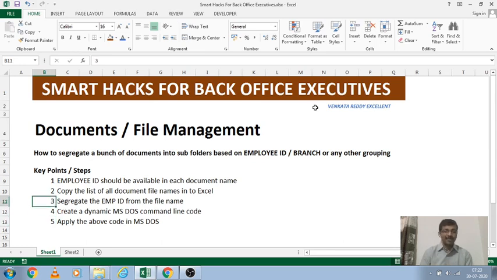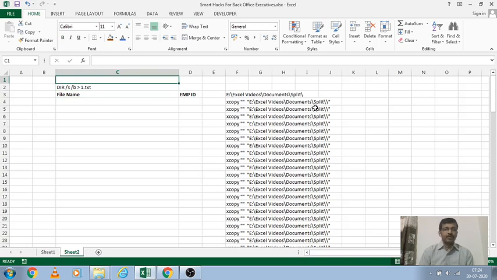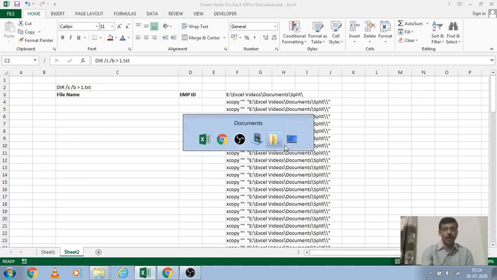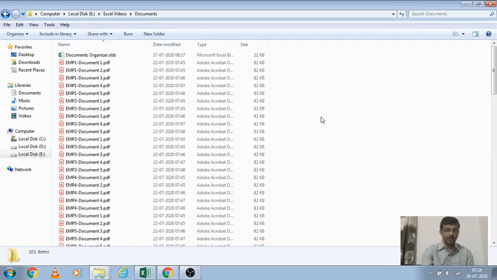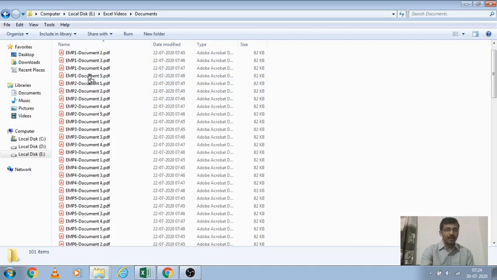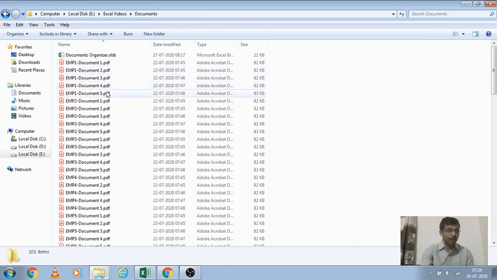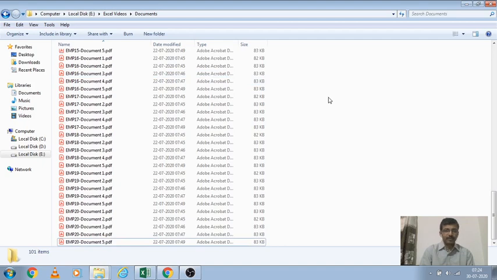Now, I will start the step-by-step process. If you go to sheet 2 here, there is a command line code, the dir command. This dir command I am applying in MS-DOS. Before that, I will just show my documents, how I have created dummy documents for this video purpose. I have some 20 employees, and for each employee I have created documents 1 to 5. 5 documents are there. Now I will show how to copy these documents into employee-wise subfolders. Here up to 20 employees are there.